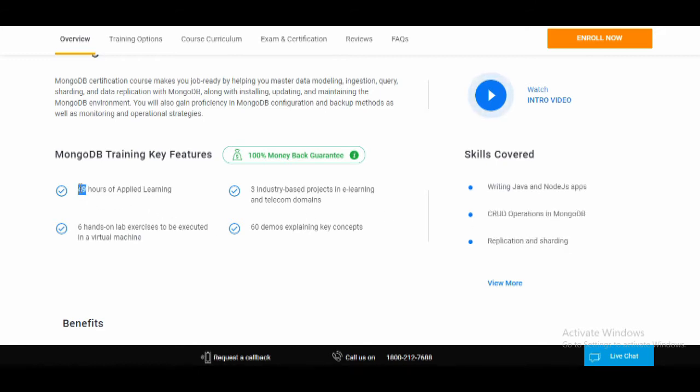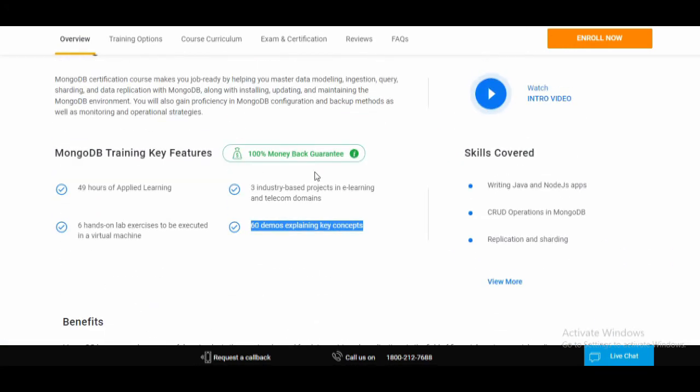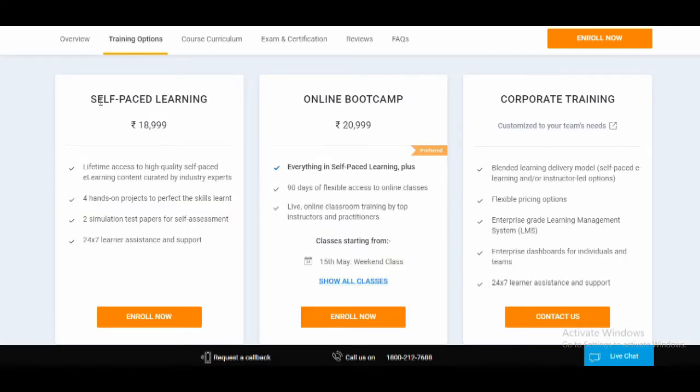It will give you 49 hours of applied learning and 3 industry-based projects. You will do 6 hands-on lab exercises and 60 demos explaining key concepts. It is a 100% money-back guarantee program. The cost of self-paced learning is 19,000, and the cost of the online bootcamp is 21,000.